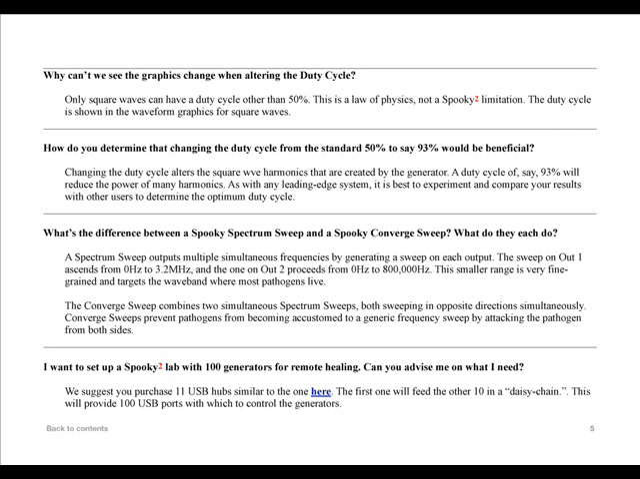I want to set up a Spooky2 lab with 100 generators for remote healing. Can you advise me on what I need? We suggest you purchase 11 USB hubs similar to the one here. The first one will feed the other 10 in a daisy chain. This will provide 100 USB ports with which to control the generators.